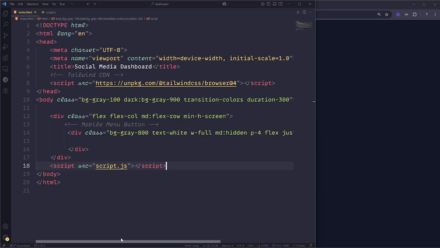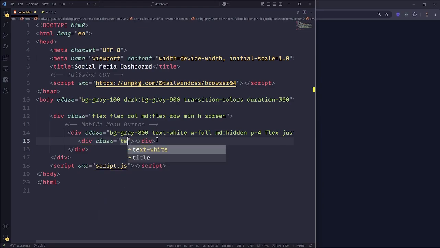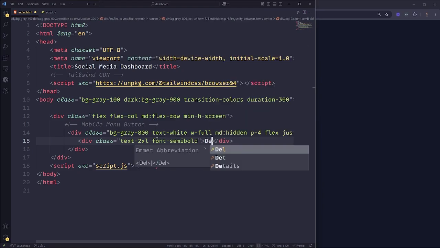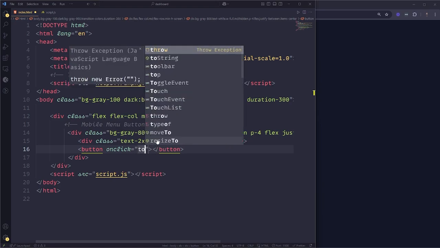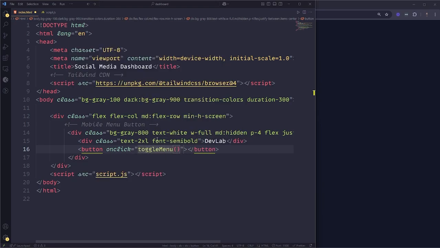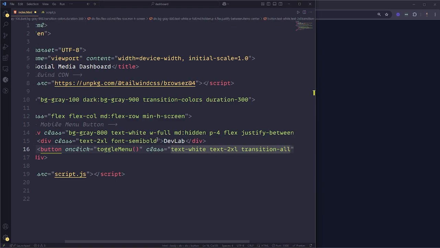So inside this div, let's create another div with a class of text-xl, font-semibold, and let's give it a title. You can call it anything you want. Let's create a button here, and on click we will create a function and also give some class names here of text-white, text-2xl, transition-all. I think that's it.